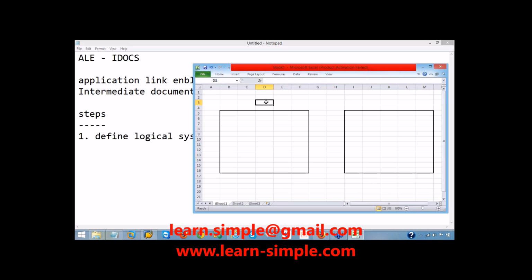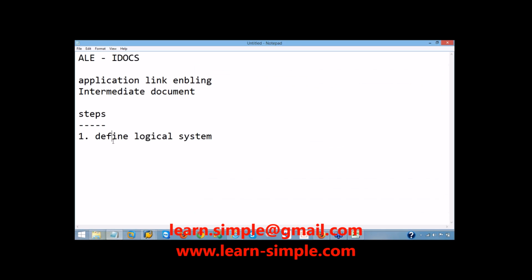Okay, so there may be many systems. First, what we need to do is define a logical system. Logical system definition means giving some name. For the sending system, I'll give a name, that is Srini_S. For the receiving system, I'll give some name, Srini_R. There are two systems now, one is the sending system, another one is the receiving system. So we have given some names.